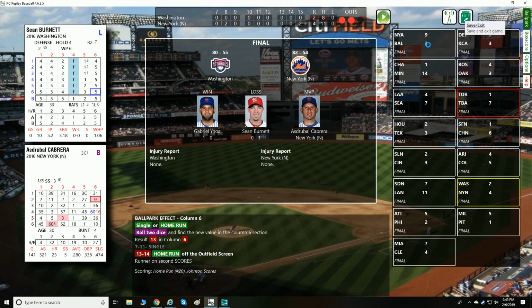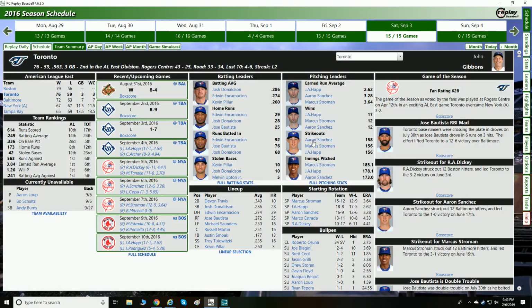Now we can actually exit the day and get our update. So now we've fallen another game back of Boston. We're now 3 games back. Baltimore is 7 games back of Boston, but they haven't closed in on us at all. The White Sox also lost.